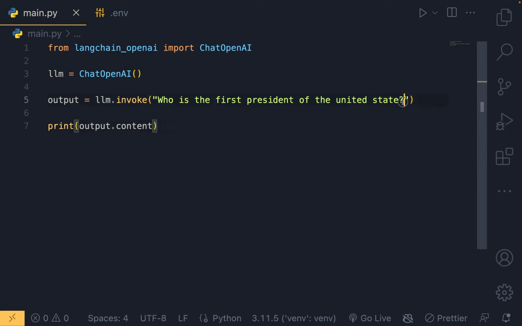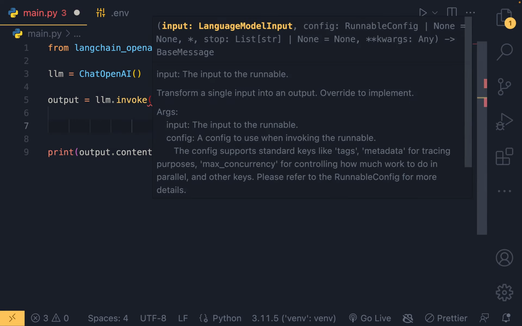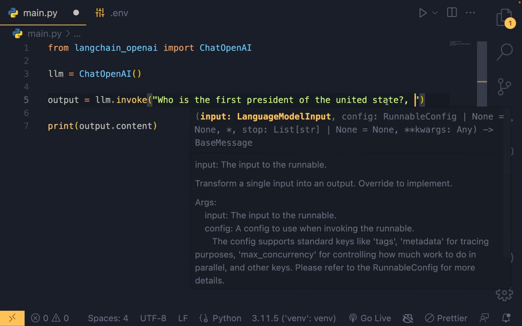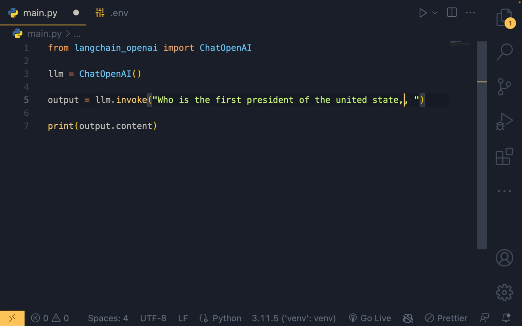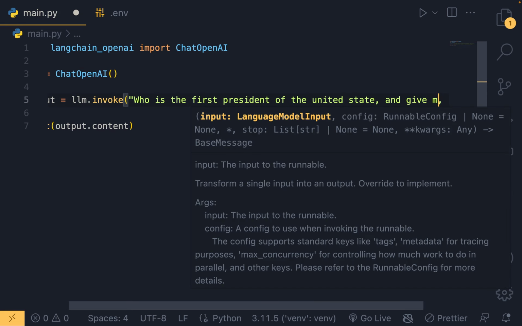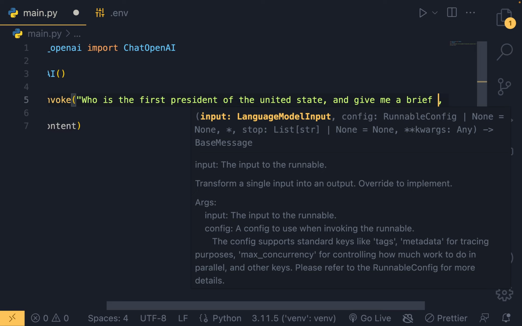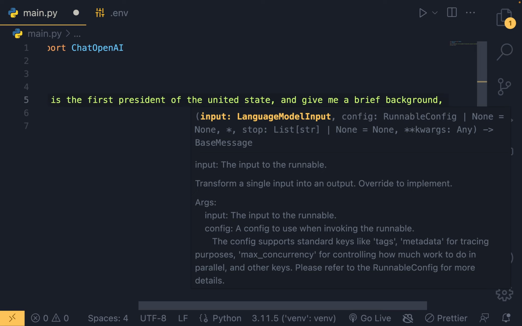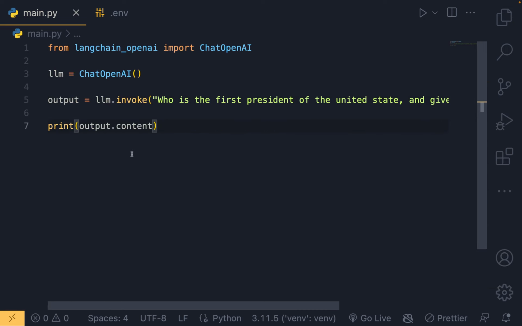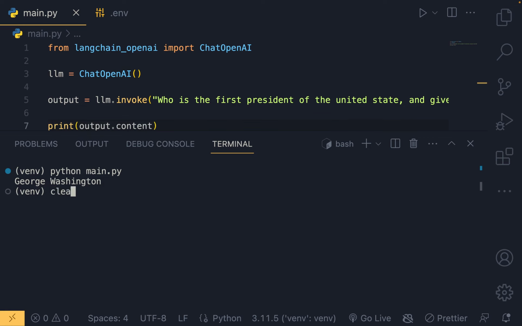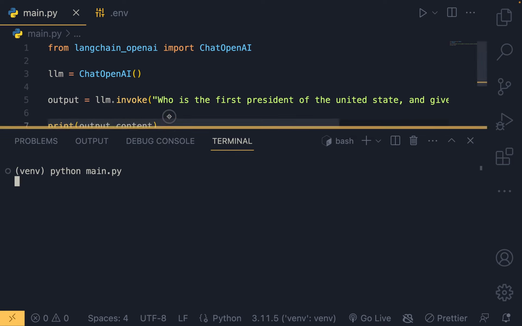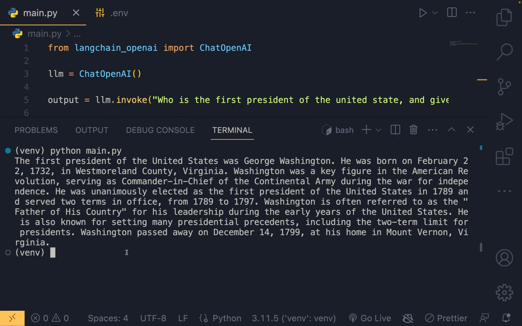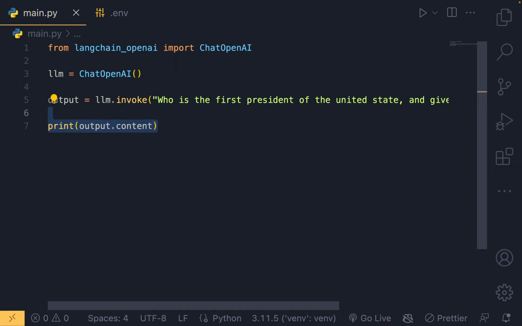I'll listen here on my brilliant chat. So now I'm gonna say, okay, who is the first president of the United States? And give me a brief background. So now let's run our file. I'm going to say python main.py to actually get our output. Okay, so this is it. Okay, so now we have our LLM working.